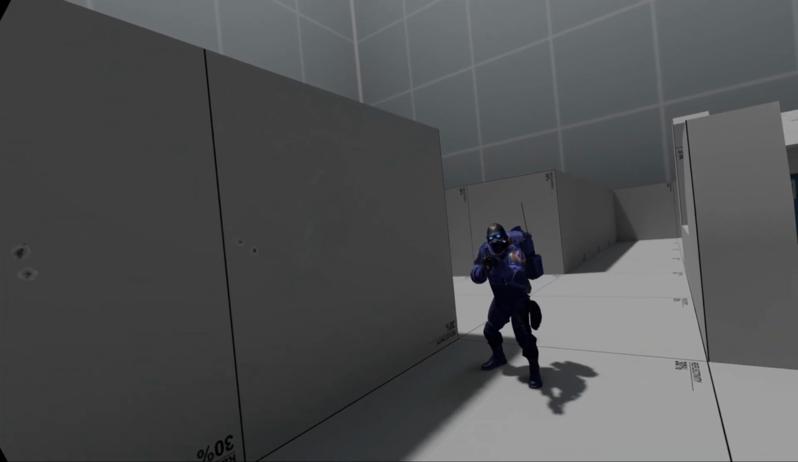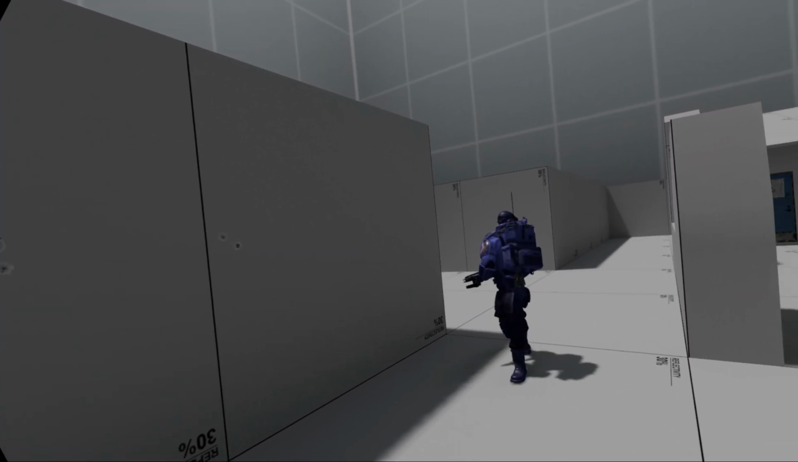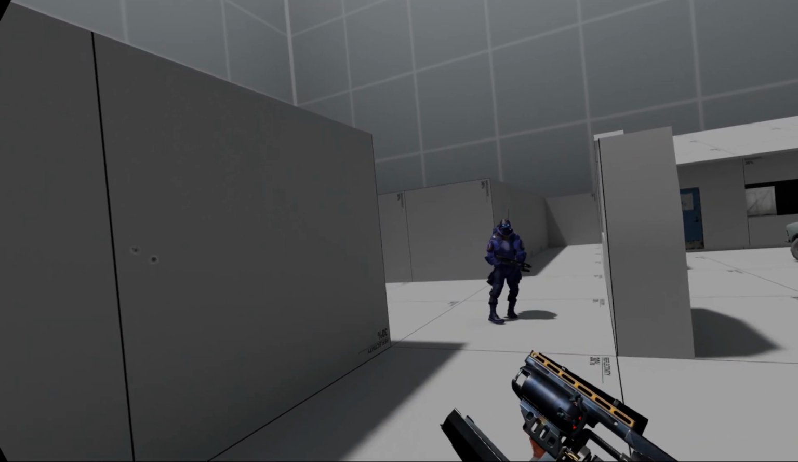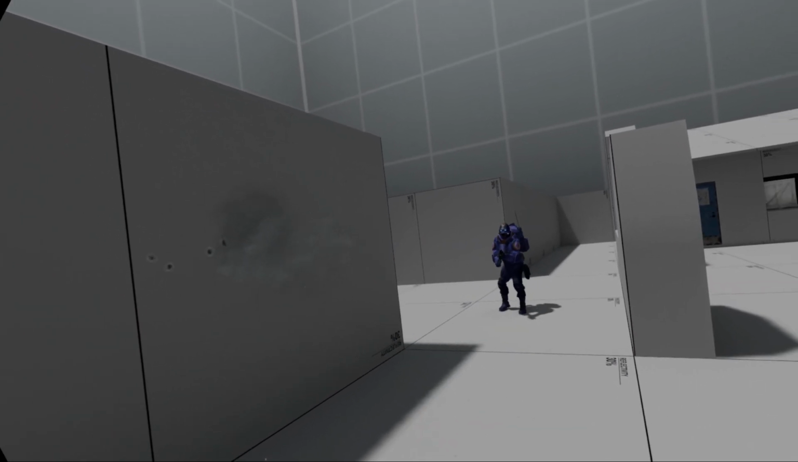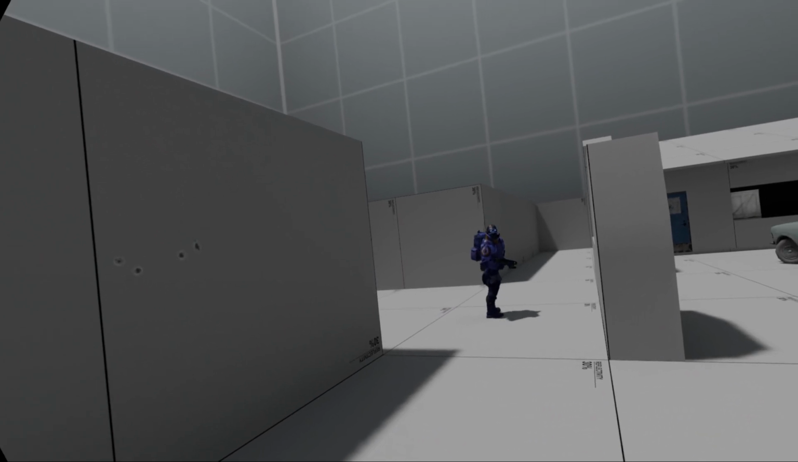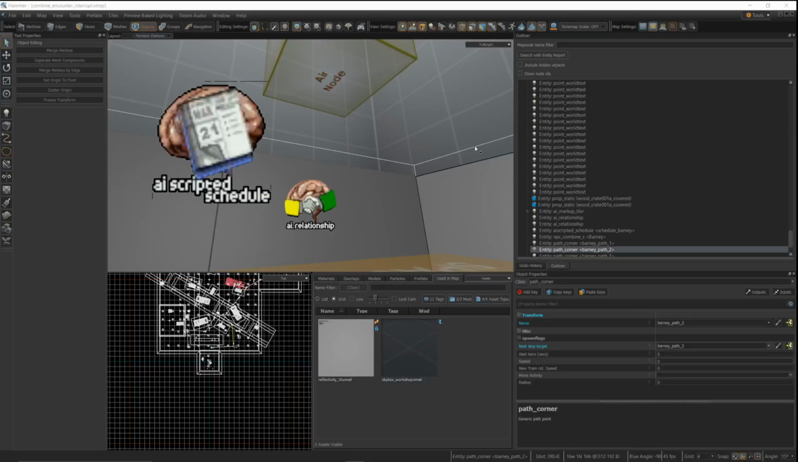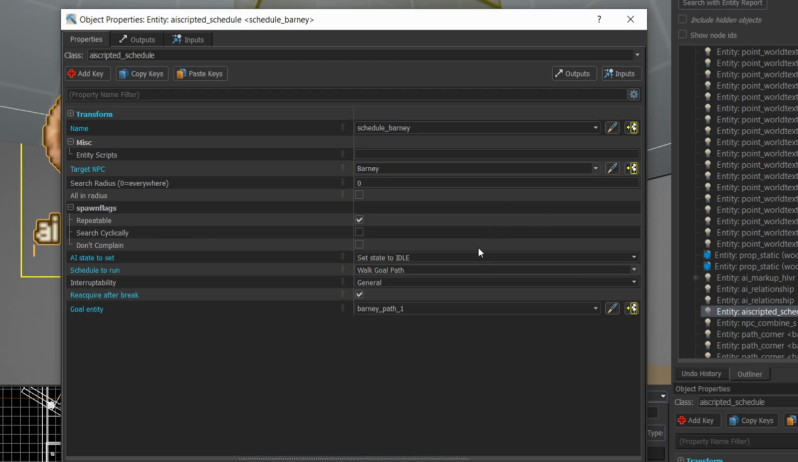So now I want to try and figure out, can I force Barney to ignore this gunshot so that he doesn't look at me when I shoot? So let's try that now. So let's start by looking at the AI scripted schedule here and seeing what we can change. So we have interruptibility. Now I'm going to set the interruptibility to death, which hopefully means that he's not going to stop walking his goal path unless he gets killed. So let's start that up right away and see what happens.